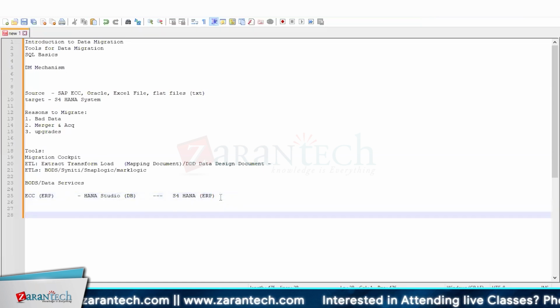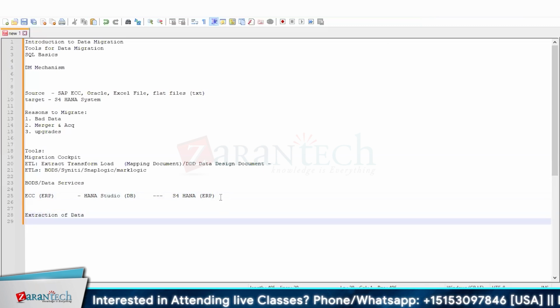Okay, now let's move on. Whenever we are dealing with data migration, there are different steps that we follow. The first step is obviously extraction of data. I am extracting data from some system, say ECC, and dumping it into HANA Studio, say into some temporary tables. I extract data from the ECC system, say the MARA table for material, and name it like stg_MARA in HANA Studio or HANA DB. So I dump it there. The first step is extraction of data.